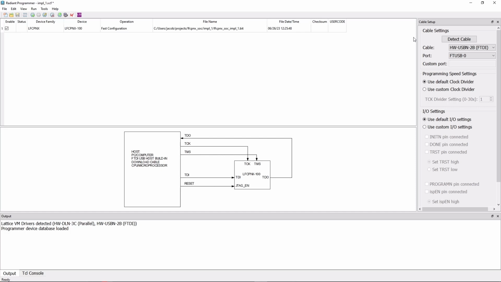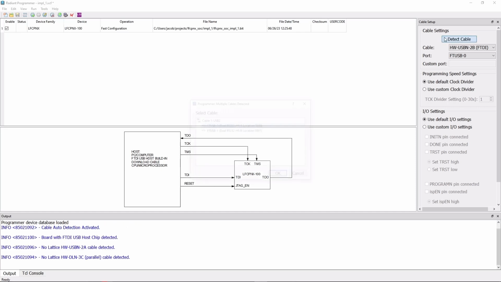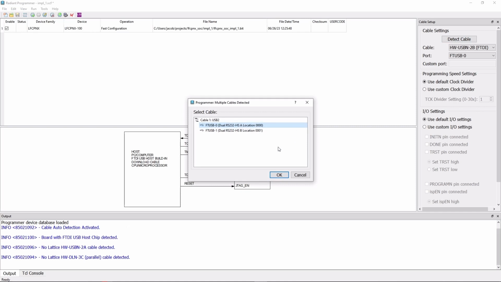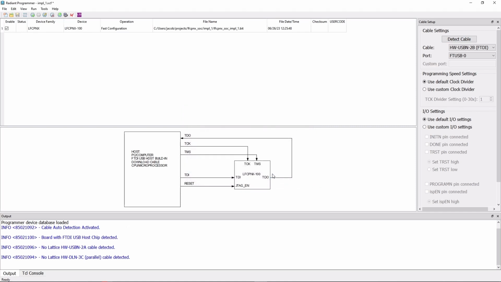Before programming our target device, we first need to select the USB port that it's connected to. To do this, click Detect Cable and then select the corresponding USB port that our device is connected to. In my case, my device is connected to USB 0. However, you may need to select something else if you're not able to detect your device when you attempt to program in a little bit.